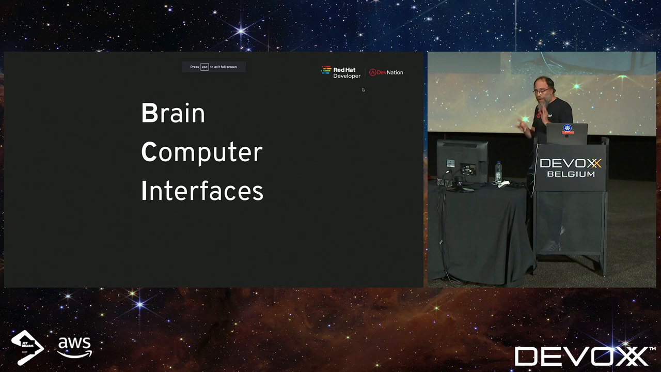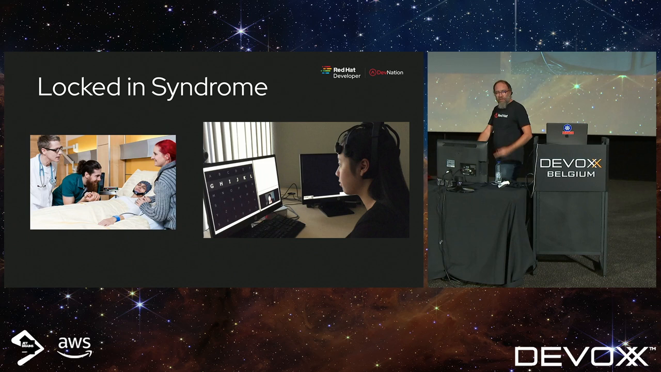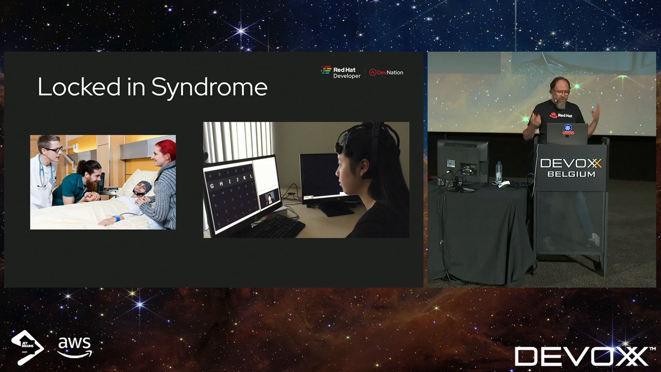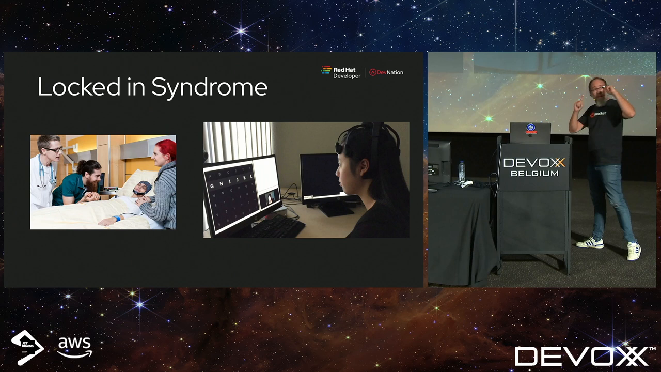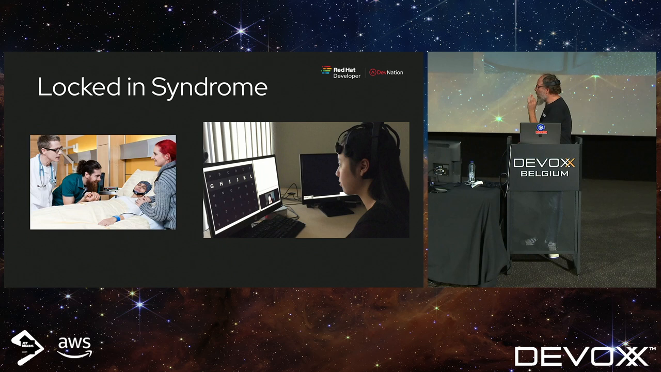Why would we love to do that? Why would we like to bypass the body and use the brain directly? So the first really serious use case is for people suffering from locked-in syndrome. By accident, by birth, they cannot move their body, nothing, not even their eyes, but their brain is completely functioning. Imagine with this kind of device, they are now able to communicate with the outside world. They can think about letters, about symbols, and that's really a nice use case.